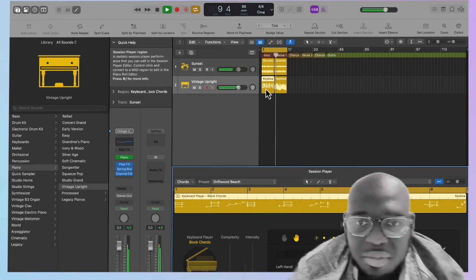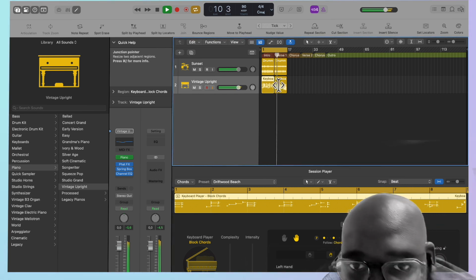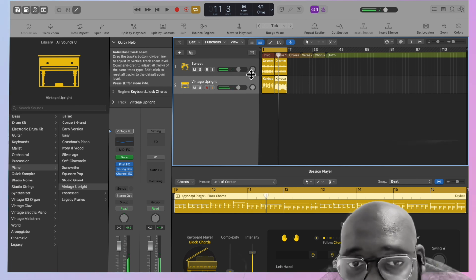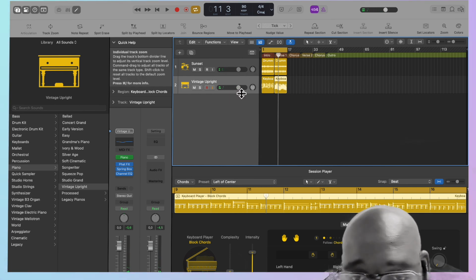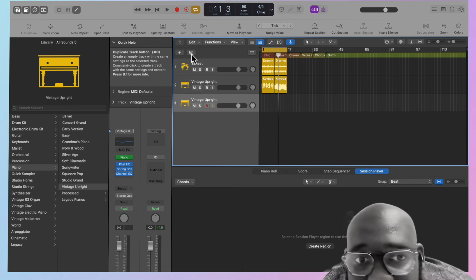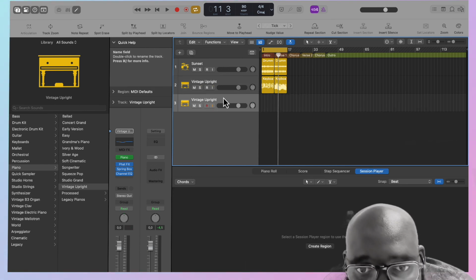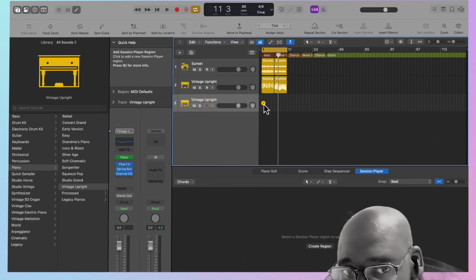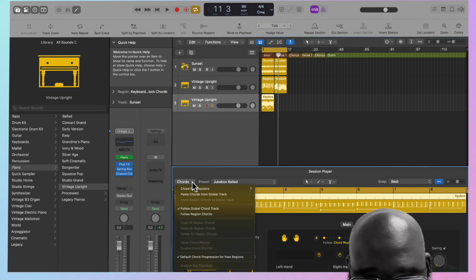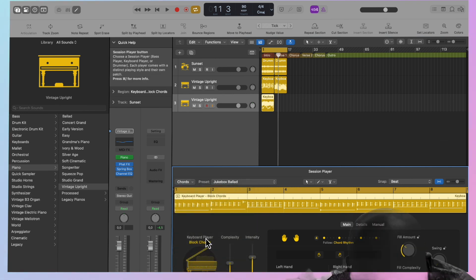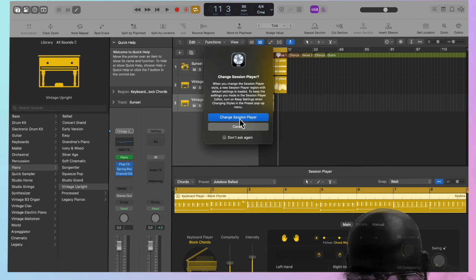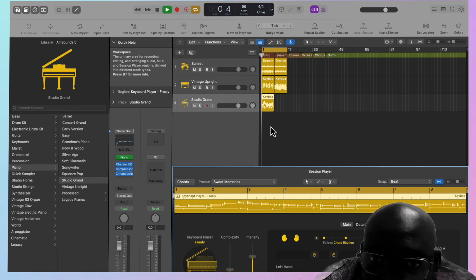So you see, because I split it, this sounds different from here, right? And that's amazing. That is just one vintage. Another way of doing it, adding another session player, is to just duplicate the track, and you have this yellow cross. You click on that. I said chords, but maybe I would change it from block chords to freely. Then it will change the session player.